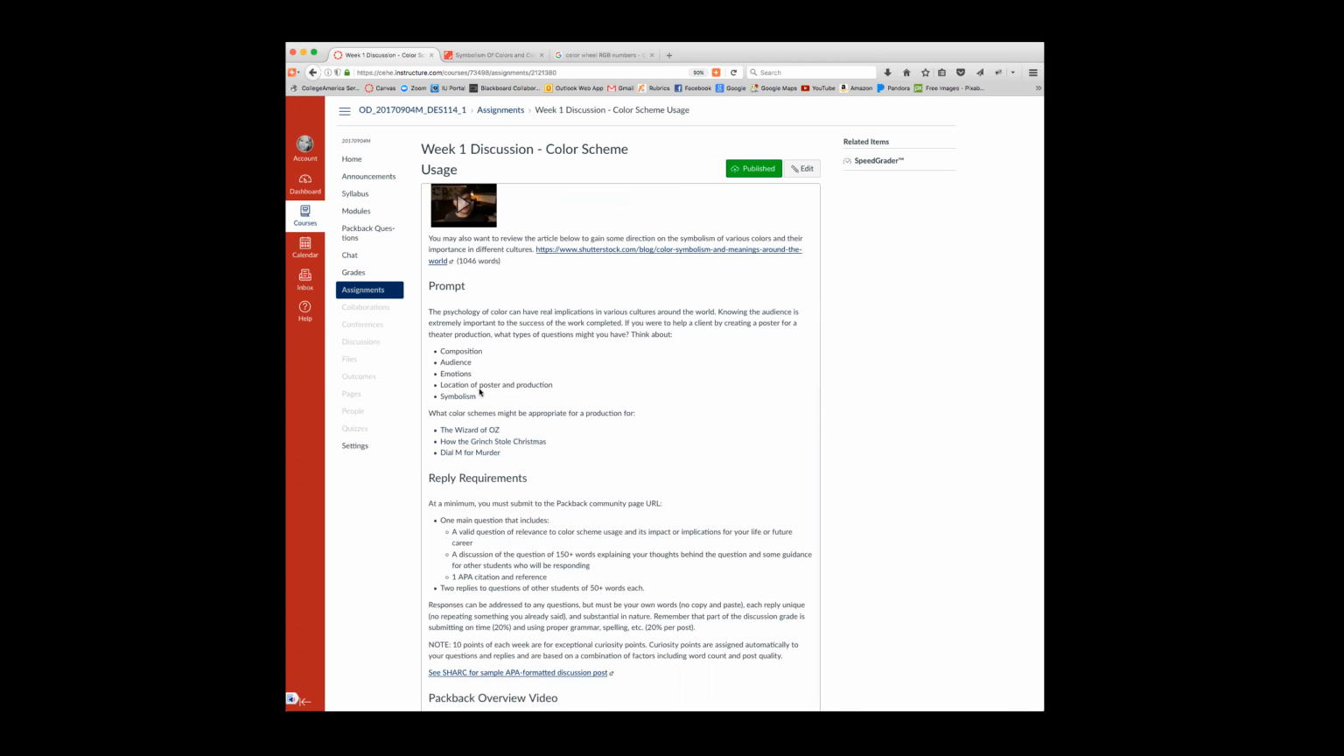So maybe one of your questions would be, if you're helping a client create a poster for a theater production, somebody came to you and said, I'm creating a poster for a theater production and it's called The Wizard of Oz. What type of colors would you use for that and why? So you might bring up the different themes going on here.